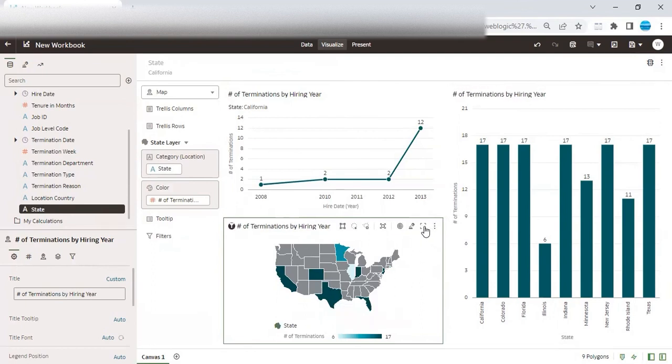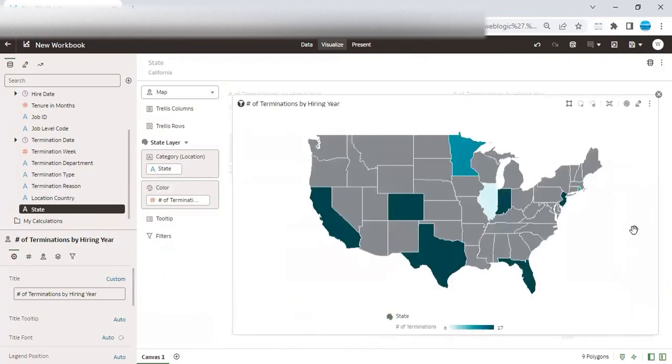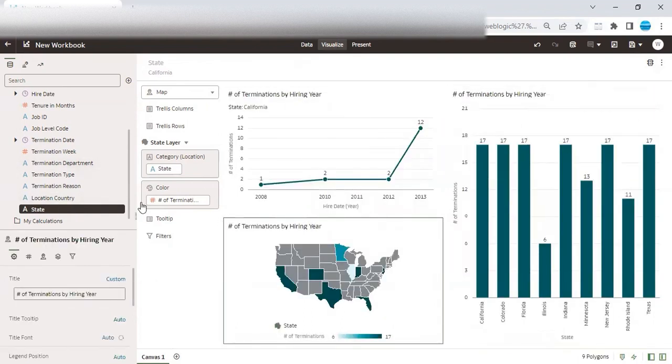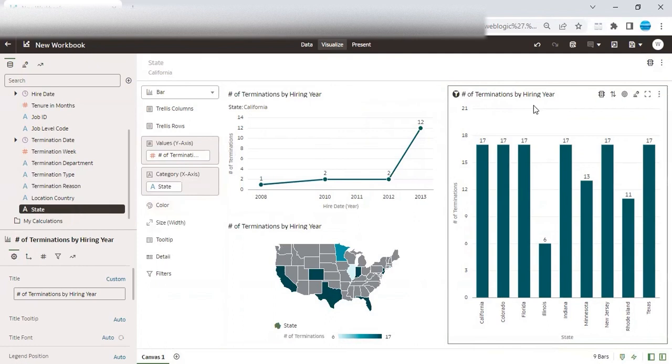So let me just expand it. So this is where you can go and maximize the visualization. Okay. Now what it is doing is, if you go to state, okay, California, number of terminations. So all this is visible. Now let me see whether I can change the, okay, the color is basically by termination. So it's fine. Now, another beauty here is that you can split this data by a particular column also. So let me take this example, number of terminations by hiring here.